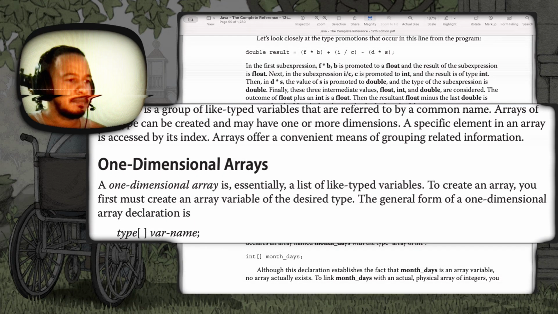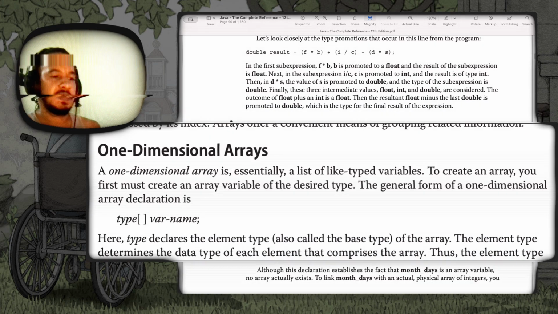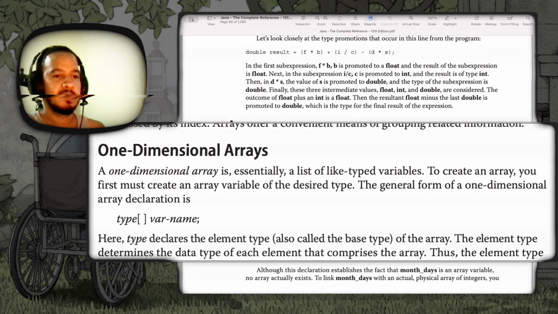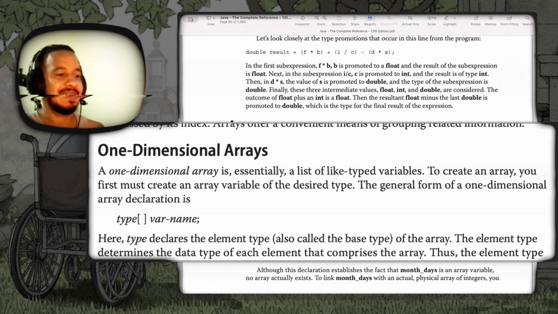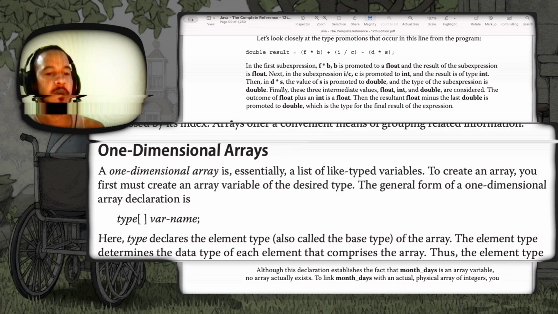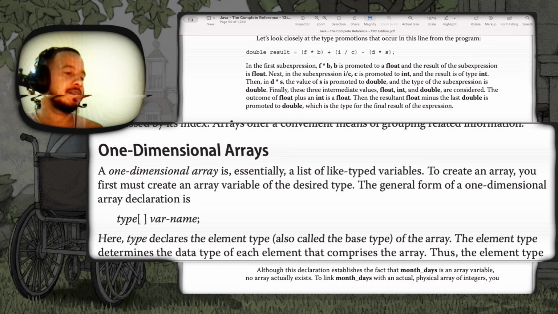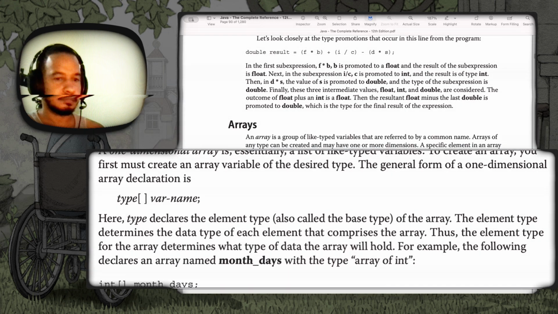Okay, one-dimensional arrays. A one-dimensional array is essentially a list of like-type variables, and to create an array, you first must create an array variable of the desired type. The general form of a one-dimensional array declaration is type, and then the variable name.